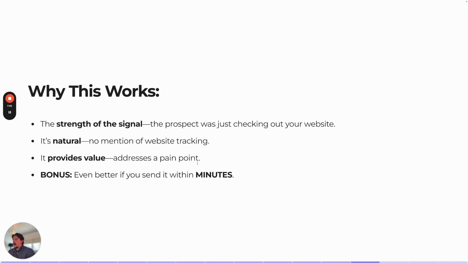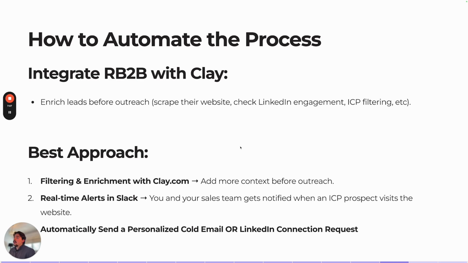This is possible through automation. So what you would do is integrate RB2B with Clay. With this, you can also enrich the leads before you ever contact them. You can scrape their website, figure out if they are a good lead for you, and from there decide if you actually want to reach out. We can also check if they're posting on LinkedIn, if they're active, and then put in conditions: if they are posting, let's reach out via LinkedIn because they might be more likely to respond there. If not, we'll reach out via email.